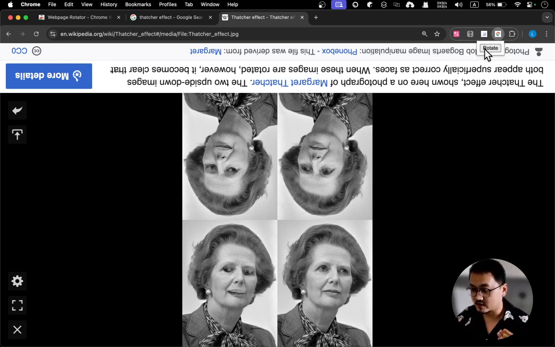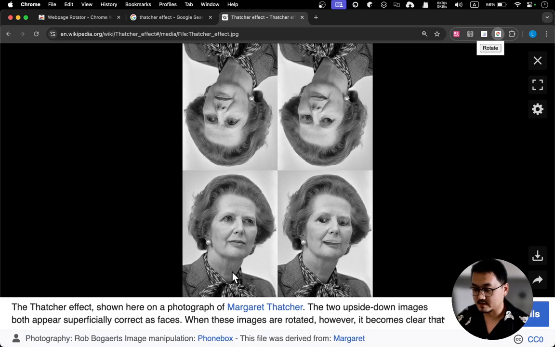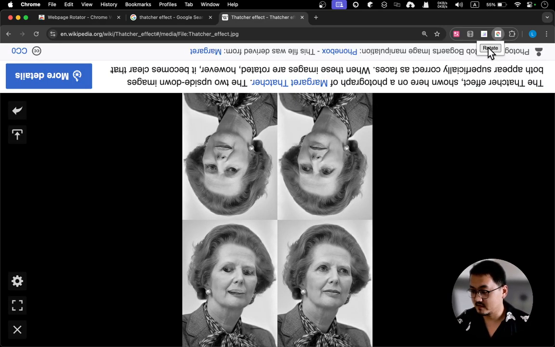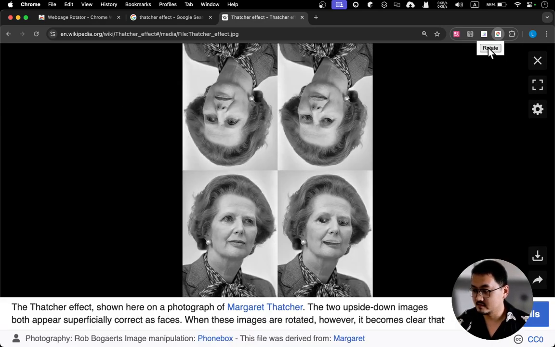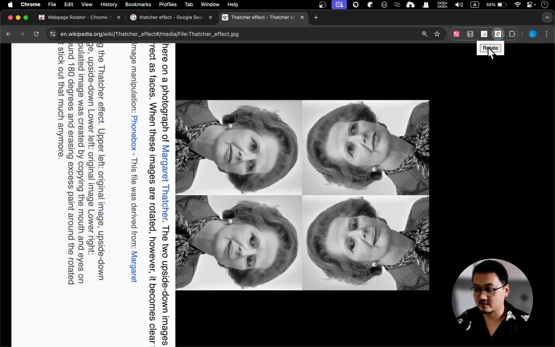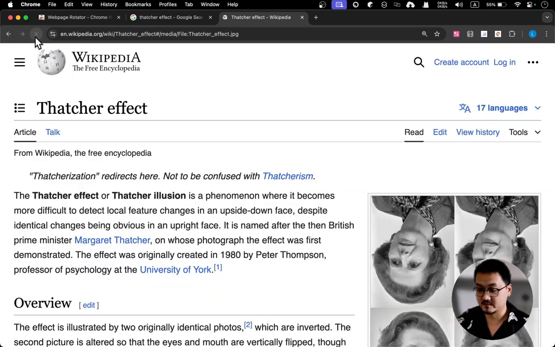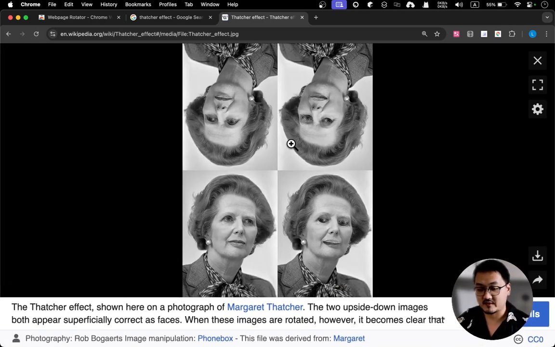Okay, so if you click here, you can see it goes back to normal. Every time you click it, it will rotate. Oh, it's anti-clockwise, sorry about that. Anti-clockwise, 19 degrees. And every time you click, it just rotates, rotates, rotates. Really simple. And if you want everything to go back to normal, you just need to refresh it. So refresh it, and everything goes back to normal.